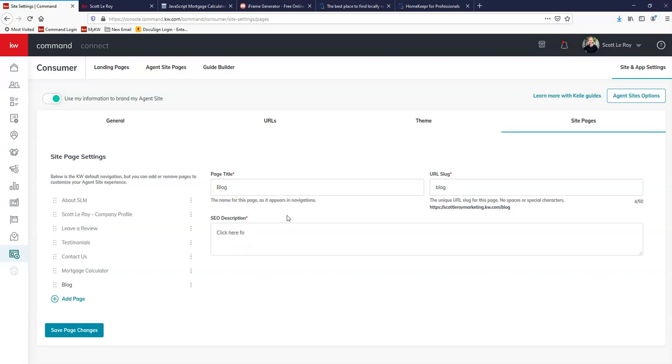Click here for real estate blog powered by Homekeepr. And once you have that information added, I'm just going to click on Save Page Changes.